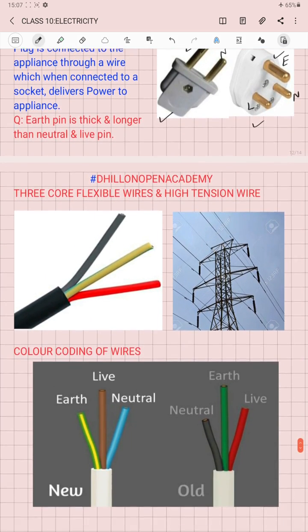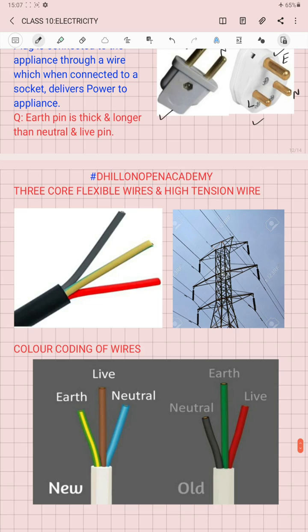Then we use 3-core flexible cables or wires for delivering the current. A 3-core wire has 3 insulated wires present inside a common insulation. One wire is used for the neutral, another for the live, and one for the earth.